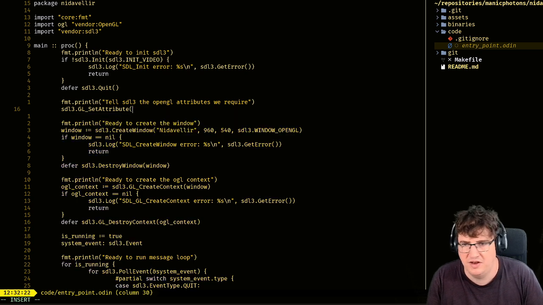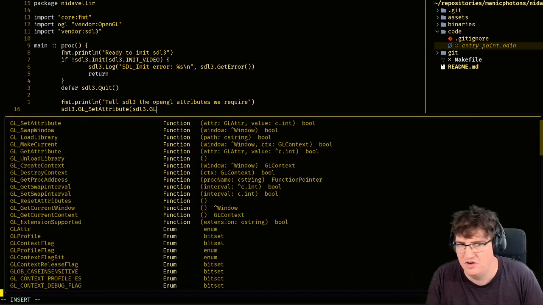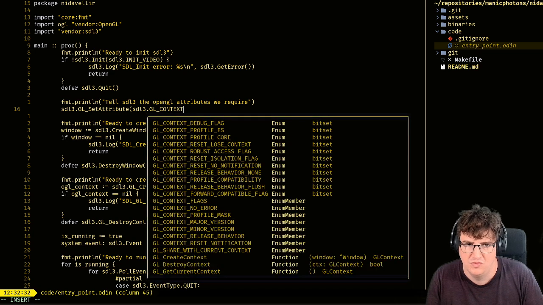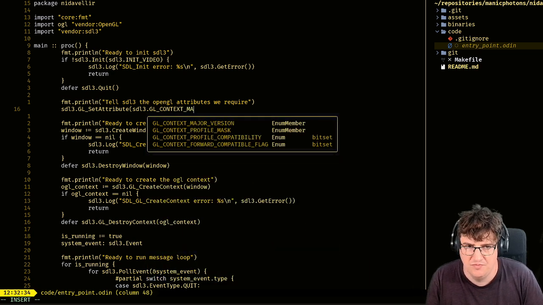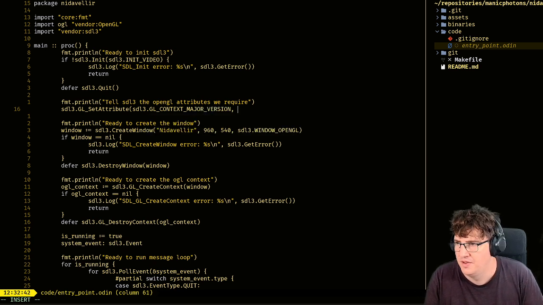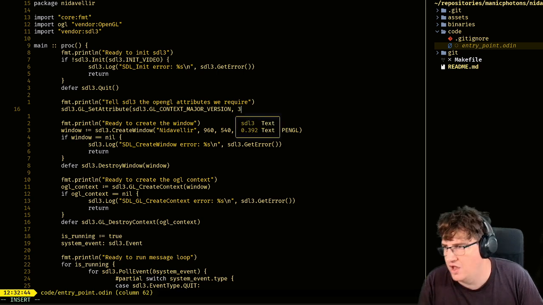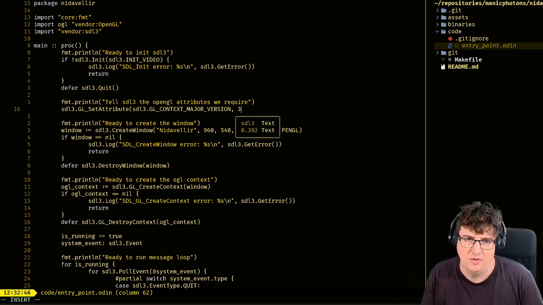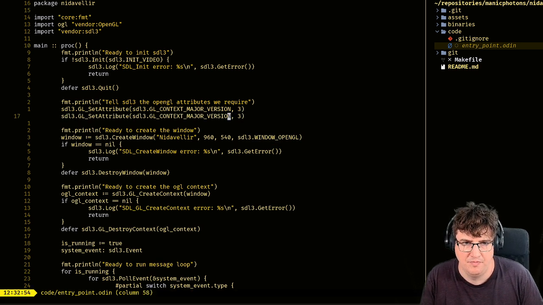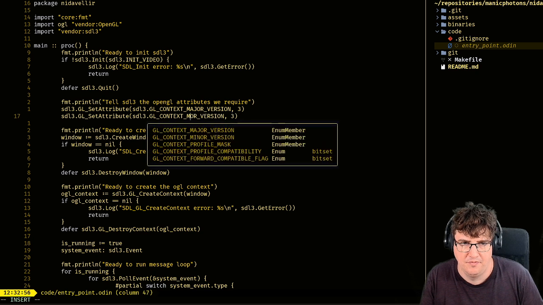So we will be setting SDL3.gl context major version. Oh, forgot I haven't set that up. And let's just use 3.3 for now. Why? Why not?